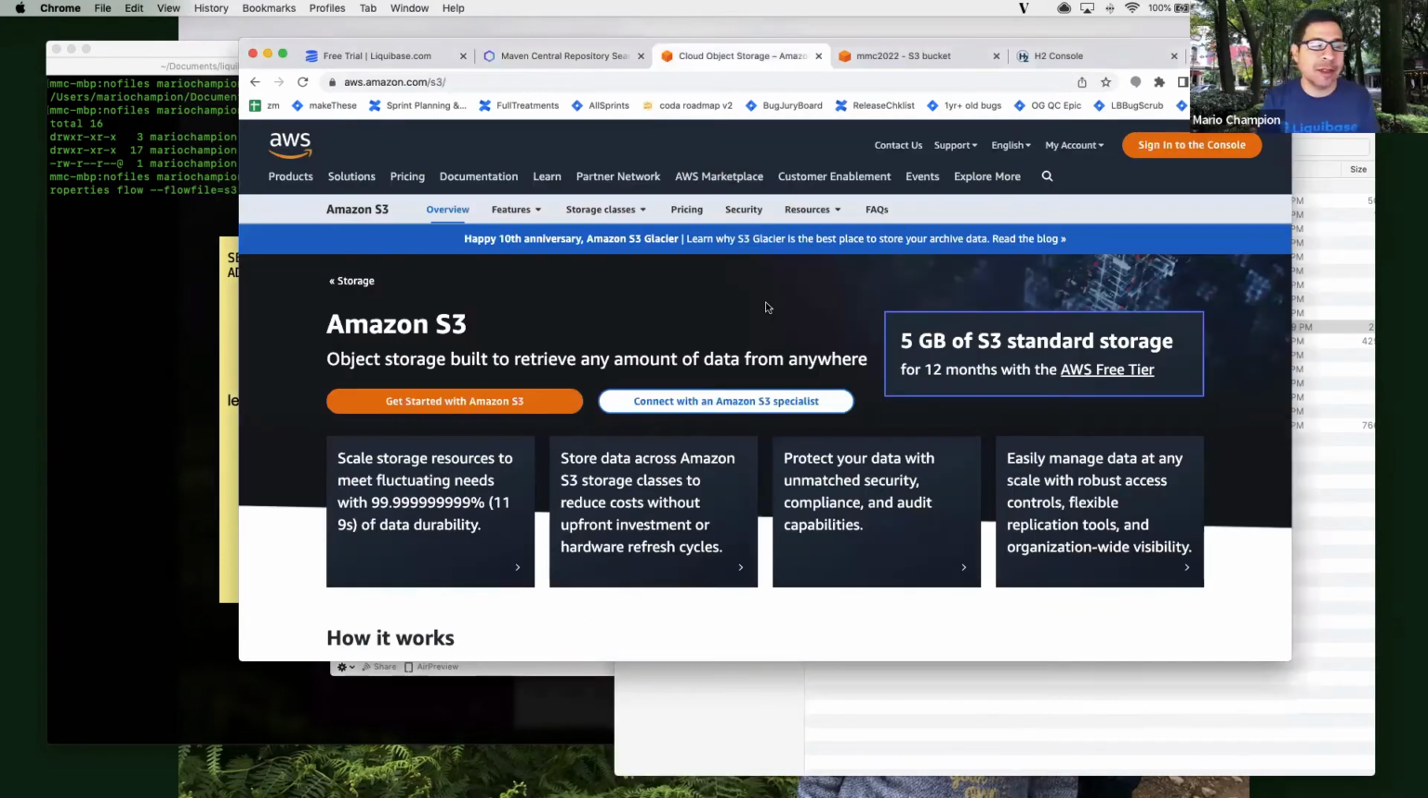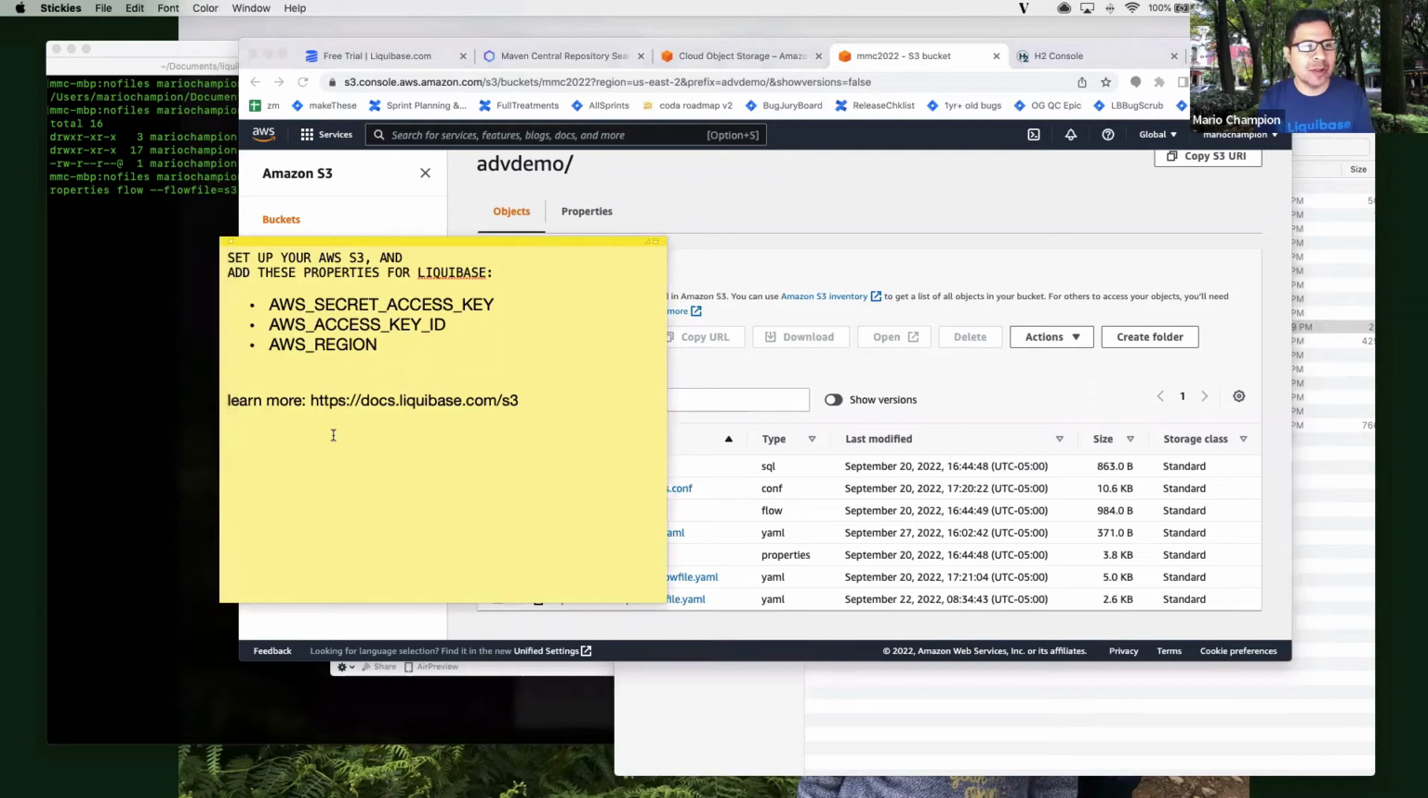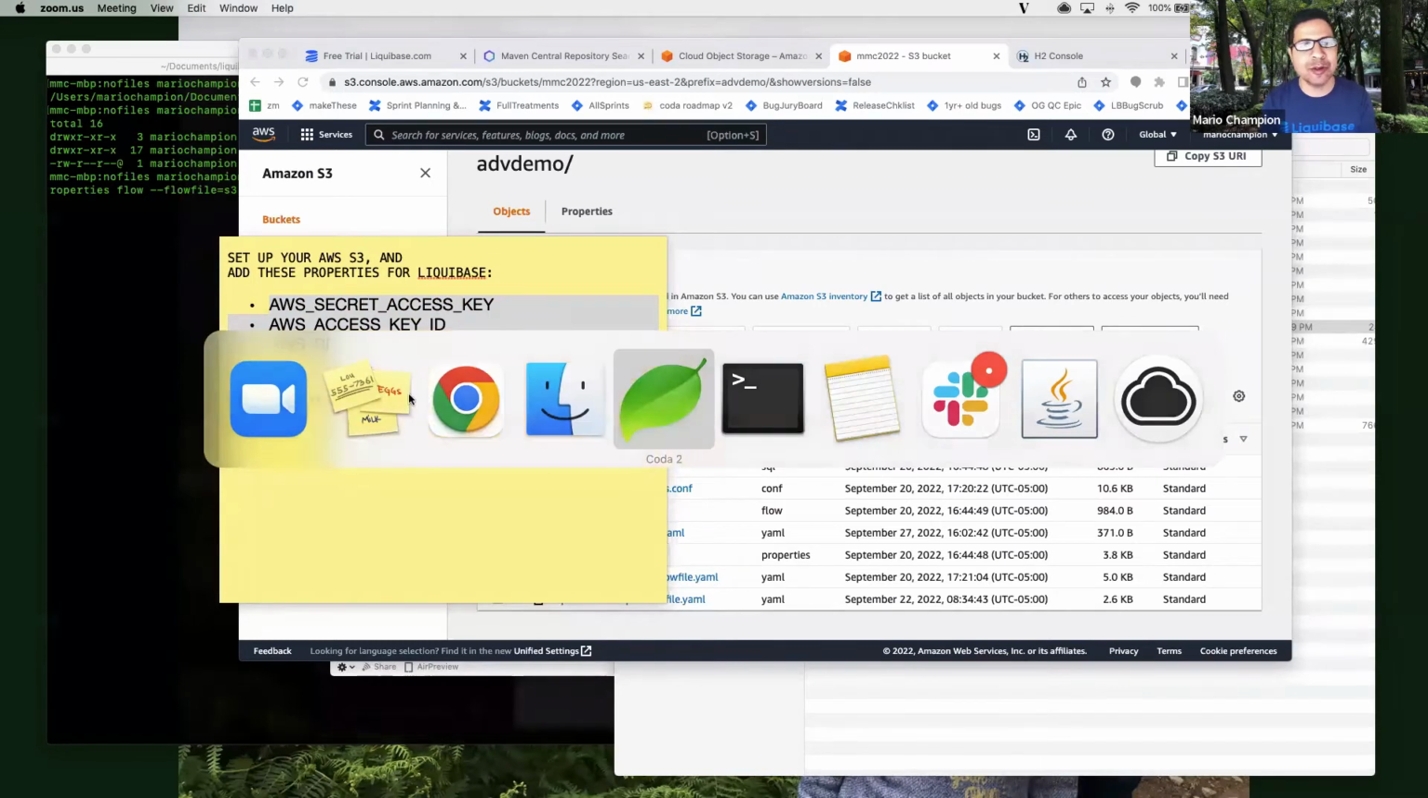You will, of course, also need Amazon S3. That's an exercise left to the reader. I won't show you how to set that up. But then I will show you that I have set one up and I have some files in a bucket. The other thing that you will need to set up is you'll need to inform Liquibase about your secret access key, your access key ID, and your region. And depending on how your S3 organization is set up, there might be additional things like session tokens and things like that. So let's jump into a command to show you how simple this really is.